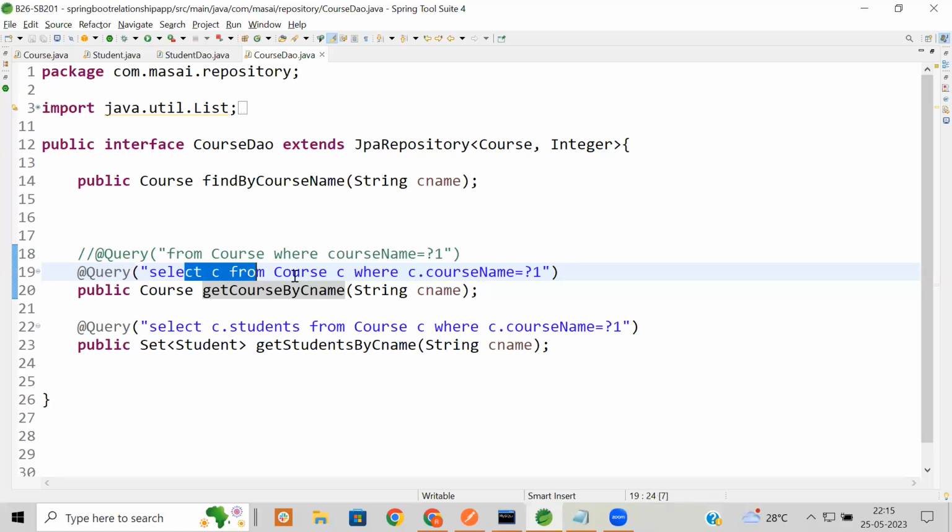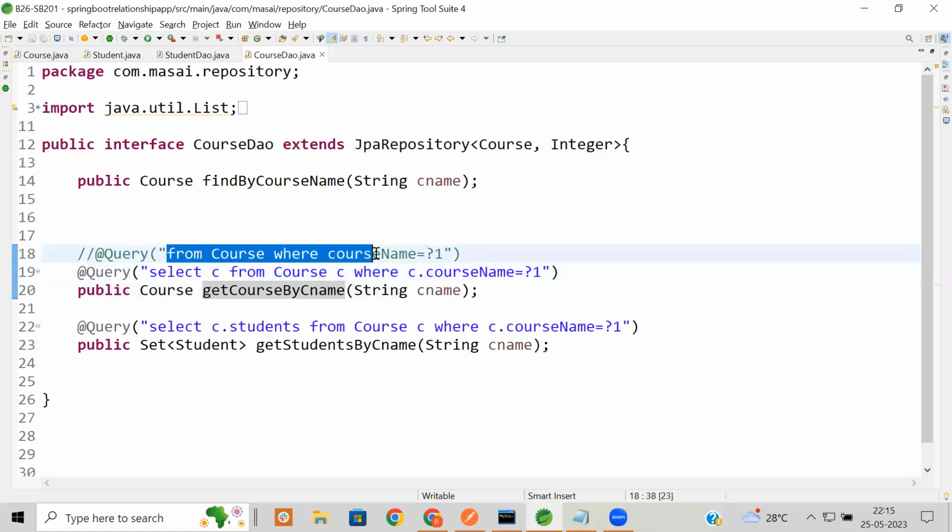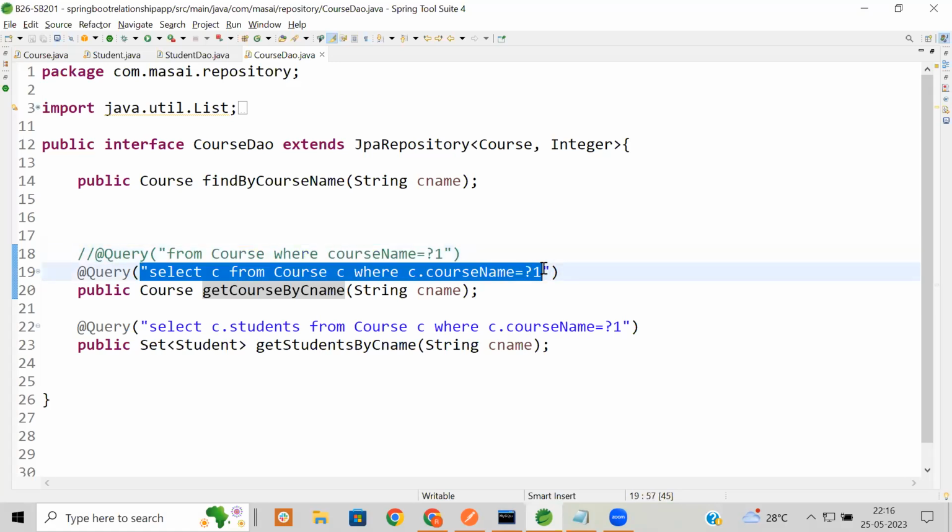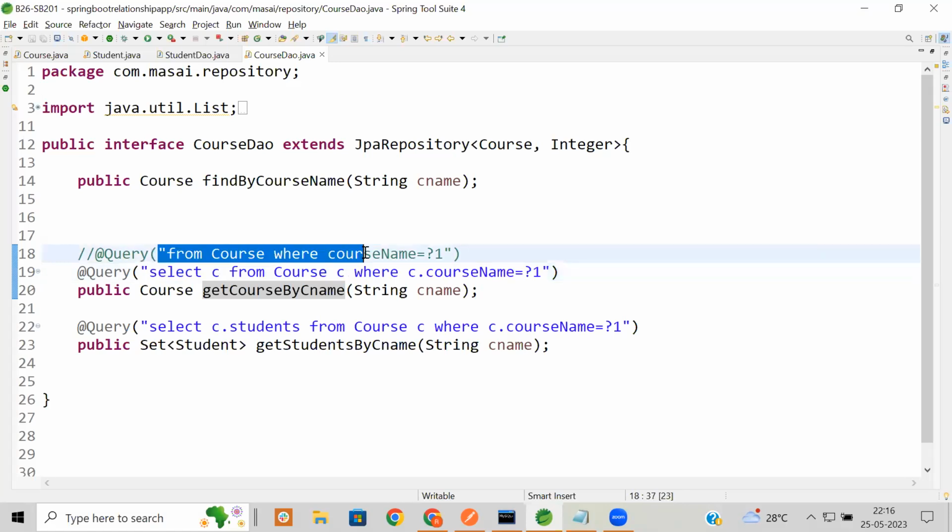So: select C from Course C where C.courseName is equal to question mark 1. This value will be added. The shortcut of this one is: from Course where courseName is equal to question mark 1. Because here I'm not using select C, it automatically understands that you are projecting all the columns. So this is the shortcut of this one. I hope you are aware of this. Please confirm.